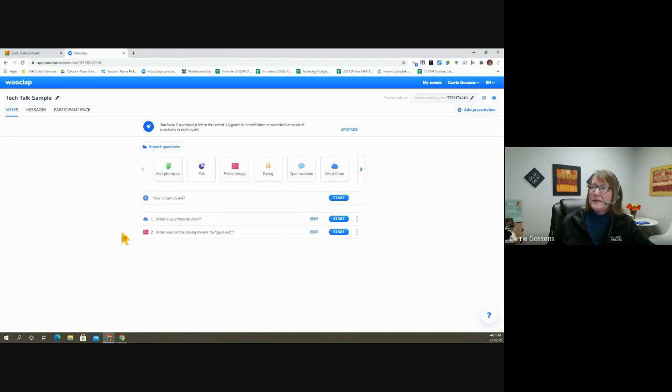This one is, if you notice the little cloud symbol, it's a word cloud. So when the kids start putting in their favorite color, it'll create a word cloud for them that they will all see. Mentimeter might be another program that you've used before that this is kind of like.